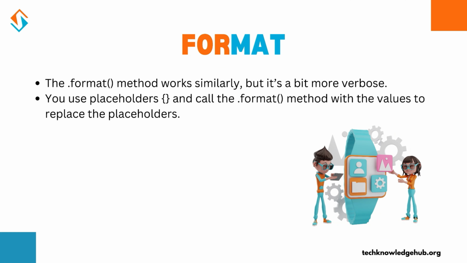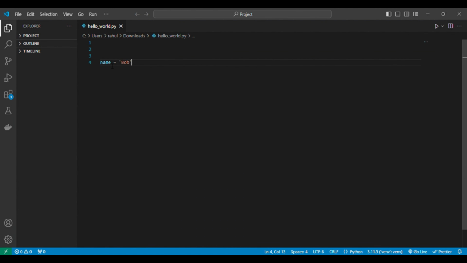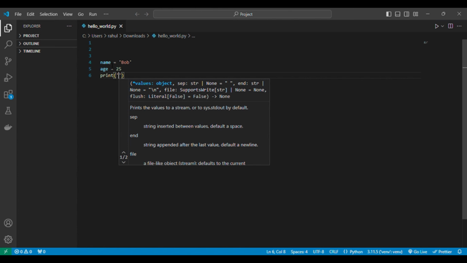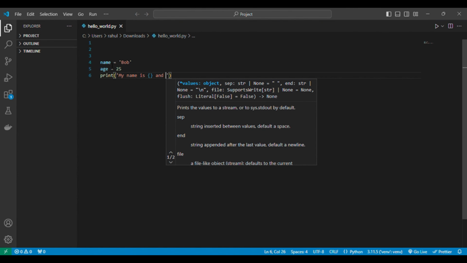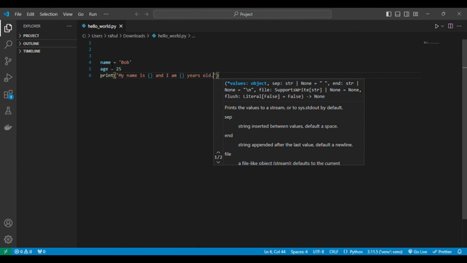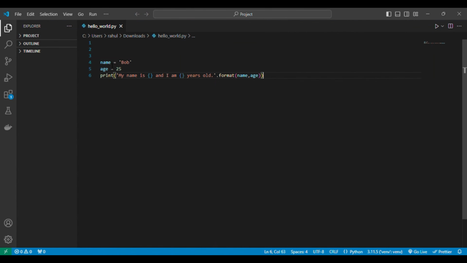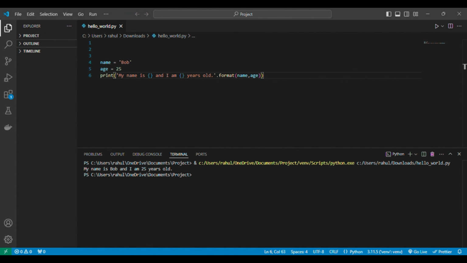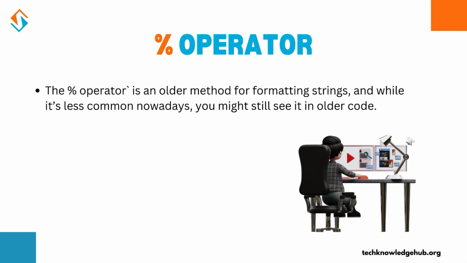Format method. The format method works similarly, but it's a bit more verbose. You use placeholders and call the format method with the values to replace the placeholders. name equal to "Bob", age equal to 25. Print "My name is {} and I am {} years old".format(name, age). The output will be: My name is Bob and I am 25 years old. The percent operator.